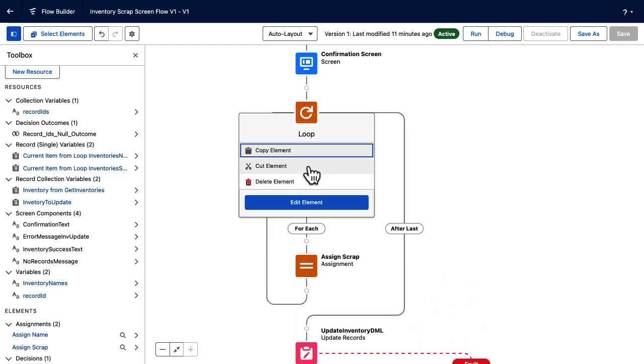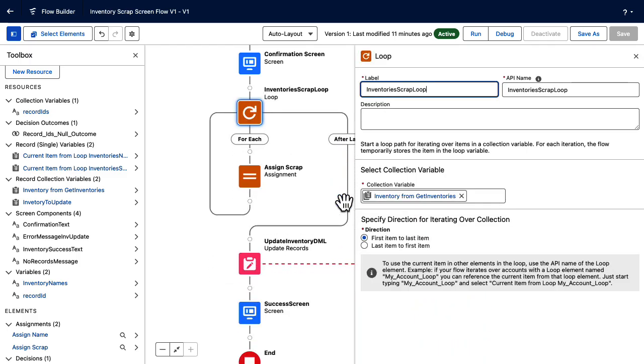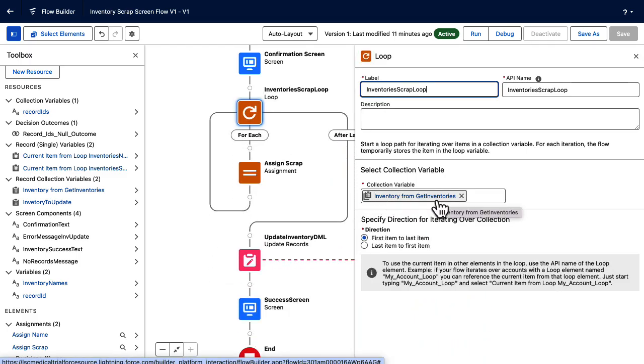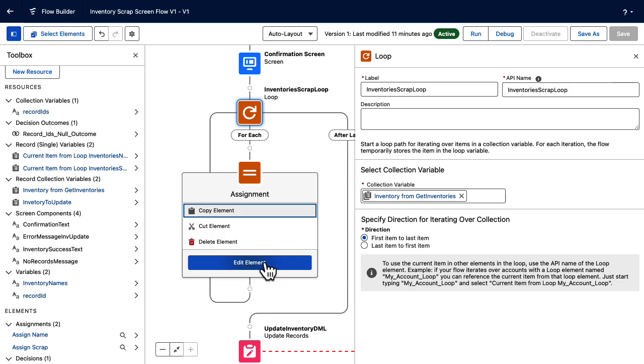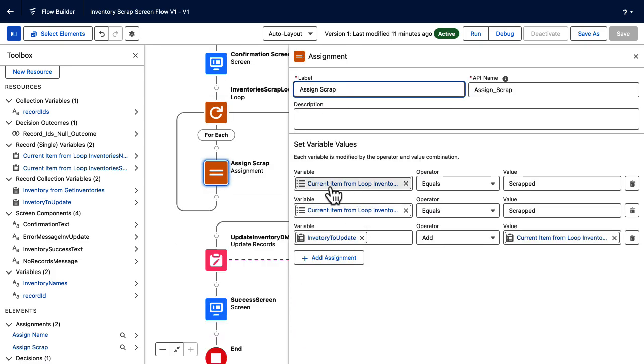Then I am looping over, now the second loop of looping over the inventory from get inventories. I can use the same query from before, but I have to do a secondary loop. And then I'm assigning some field updates. So for the current item in the inventory scrap loop, I'm assigning inventory status equal to scrapped, and inventory stage equals to scrapped. And again, that's the inventory scrapped loop, which we've instantiated here. And we have inventory status equals to scrapped.